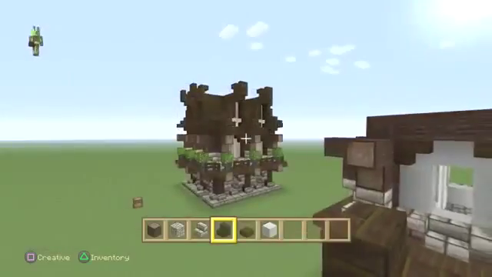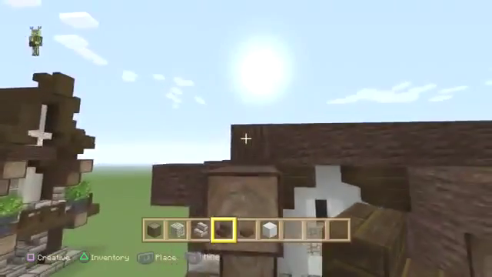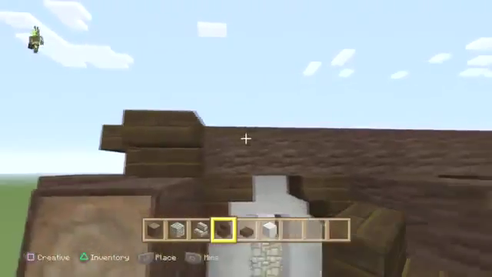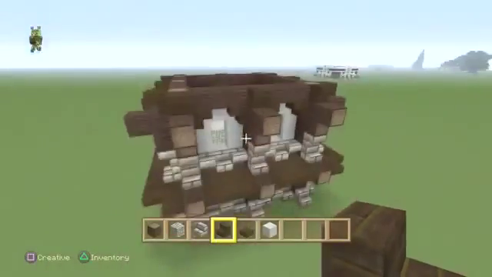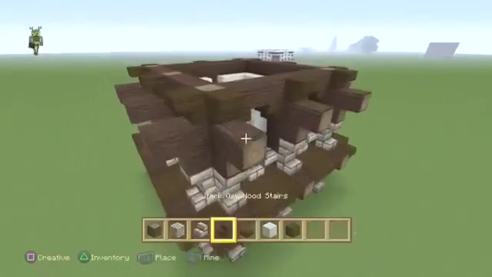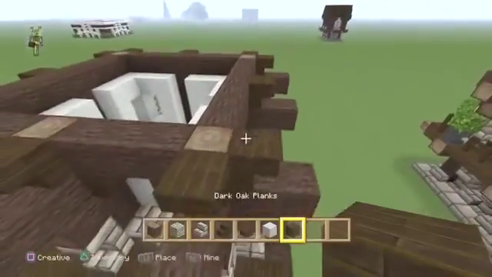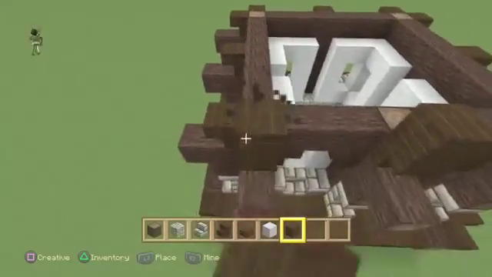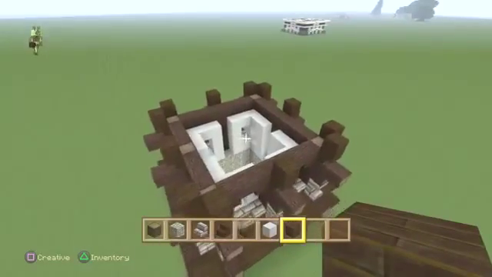So what we need to do now is we're going to work on the roof. So what we're going to do is do this on every single log like this all the way around. Right, so hopefully you've done that. So what we need to do is we need to get our dark oak or oak planks if you're in the normal texture pack, and we're going to build this up on top by 1 all the way around. Right, so once you've done it, it should look a little bit like this.